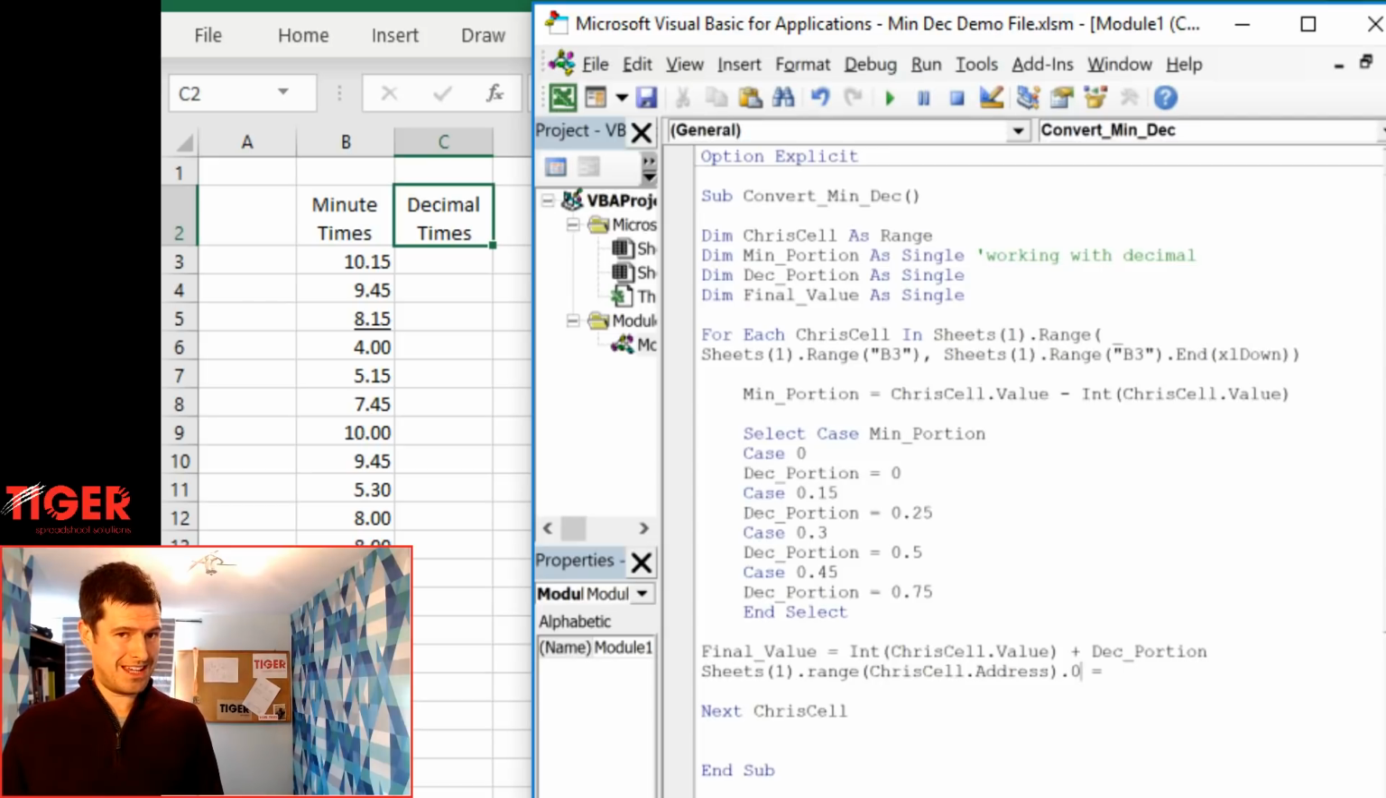So what do we need to do to move across? You might have seen me type in there. It's about position control. So it's another tiger favorite. And in this case, we want to move away from the original address, the original cell, by 0 rows down and by 1 column across. Okay. And then equals final value.